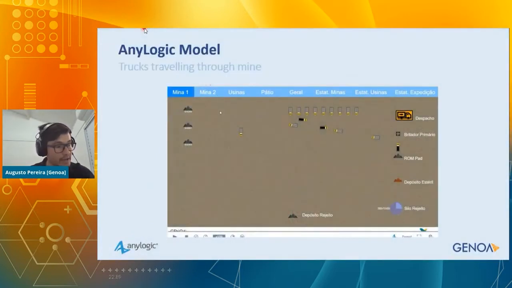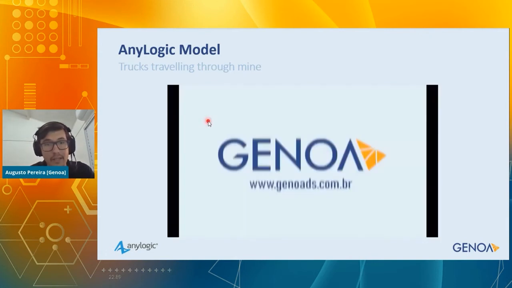So now I have some videos about the model. So you can see the trucks moving throughout the mine. Here you can see the mining fronts. Can I pause it? I'd like to pause it. Here you can see the mining fronts. The black trucks are full. The gray ones are empty.